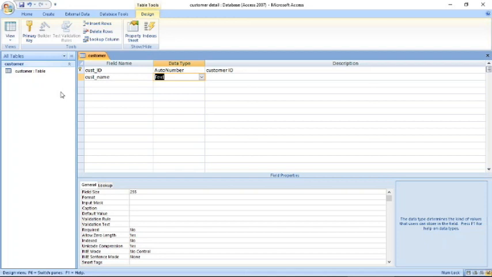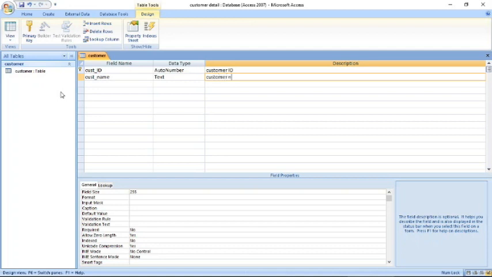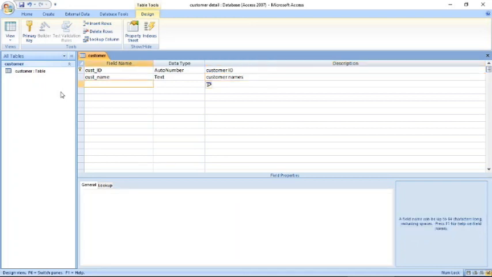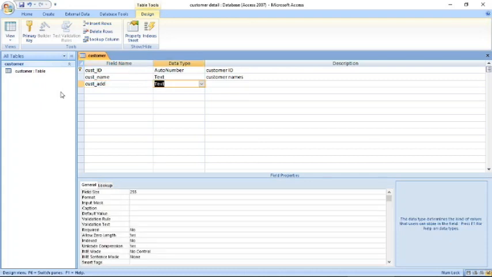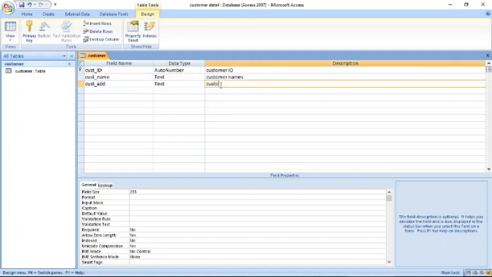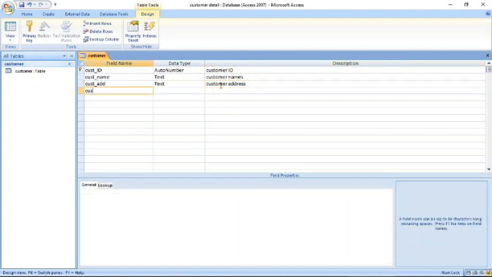In the case of the customer name, the data type can be text because a name always consists of only characters. So I can use the text data type. And here also I can give the expansion of it. So description is always written for making it user friendly. Now I use the customer address. So address I can give as text. And here also I expand it.